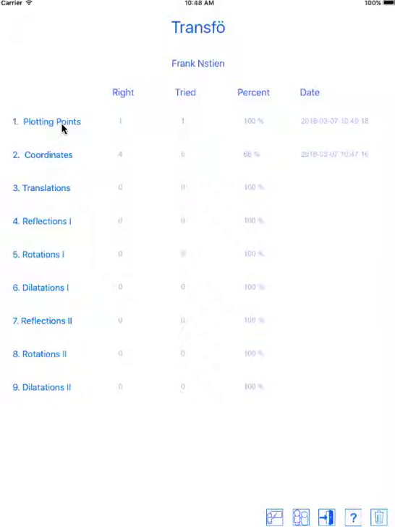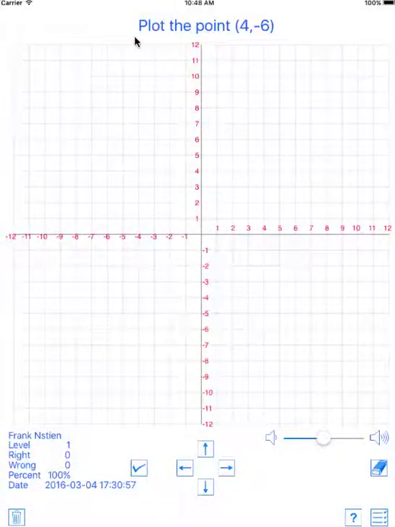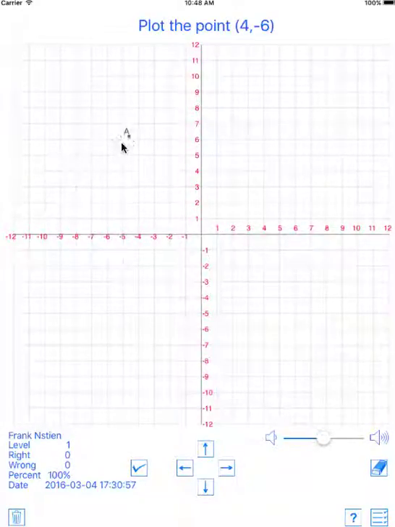All right, let's look at plotting points. Okay, so all you have to do here is click anywhere and it will plot a point. You can drag the points around. You can use the arrow keys to move them around.